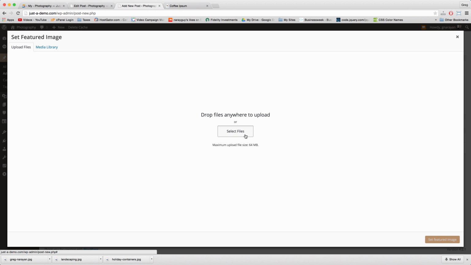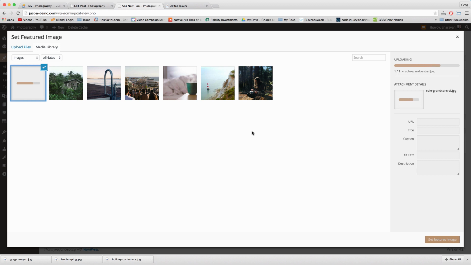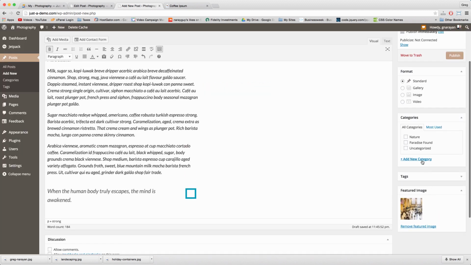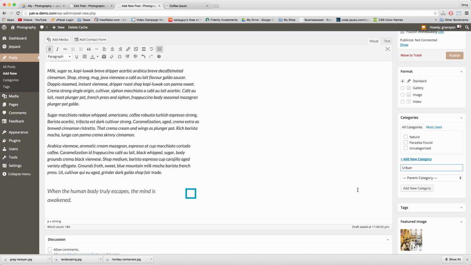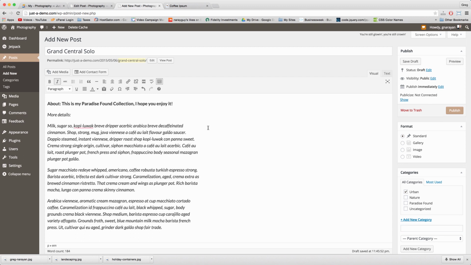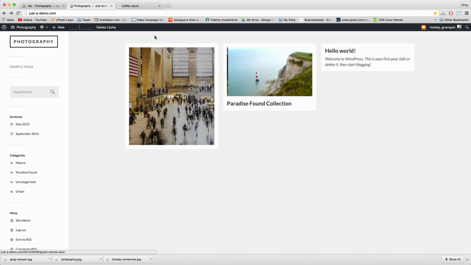Once again, upload files, select, choose the right image, click Set Featured Image. We need another category, whatever you think works best. And then last but not least, we can't forget to check the right format, which in this case is image. Now publish. If we check out our homepage, we now have this larger solo photo posting.